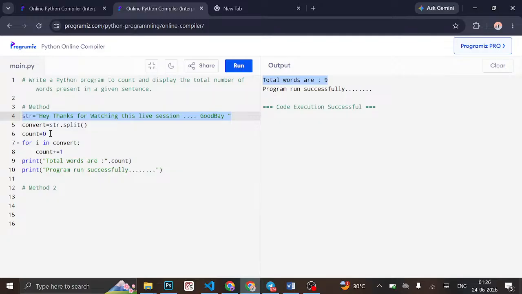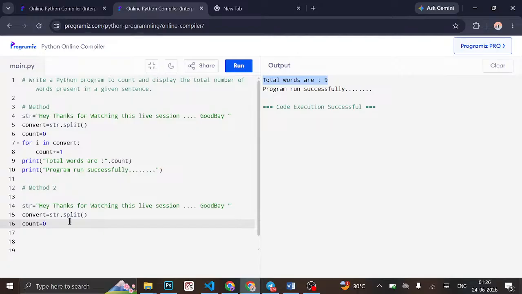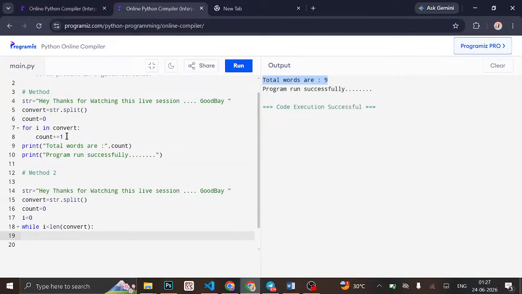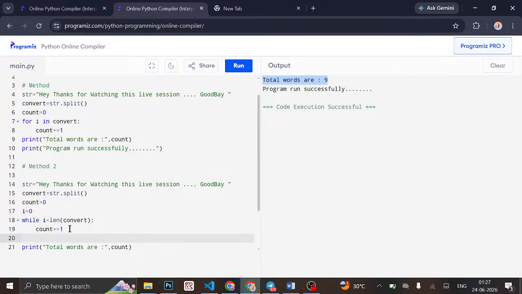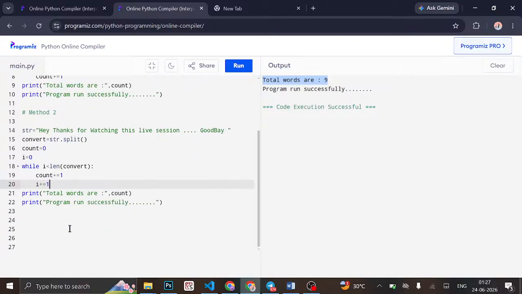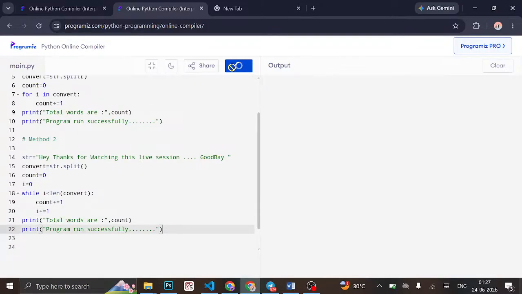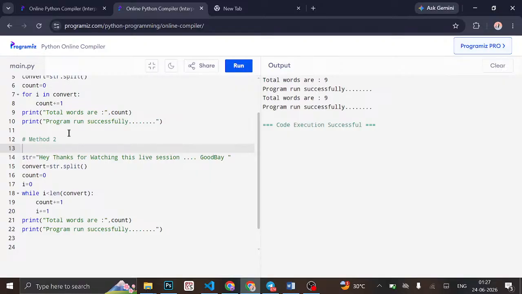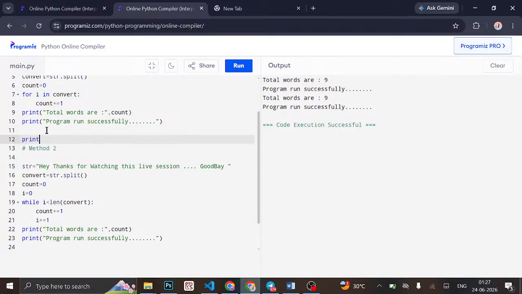We can do this fast. These lines are similar to method 2: take i equals 0 and while i is less than or equal to len, convert. This is also similar, and this is also similar. Here, i plus equals 1. I think it should run successfully. Okay, it runs successfully.